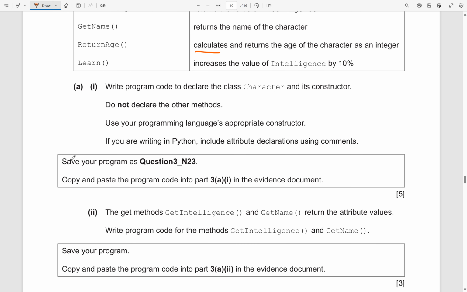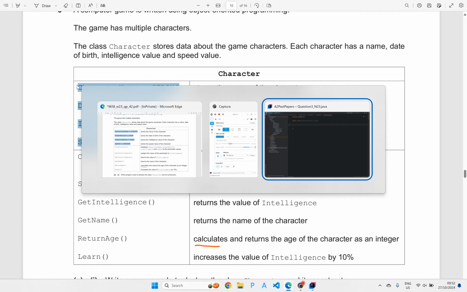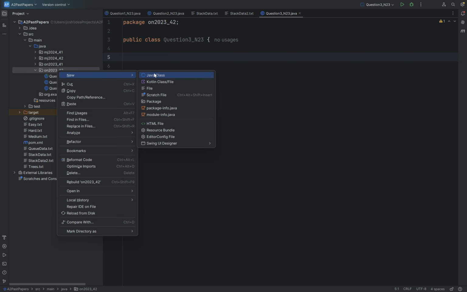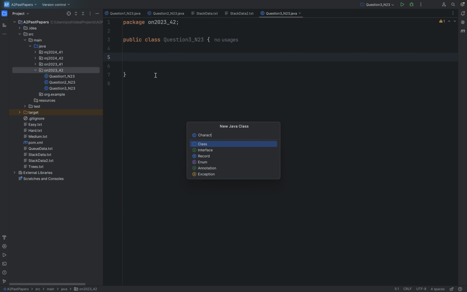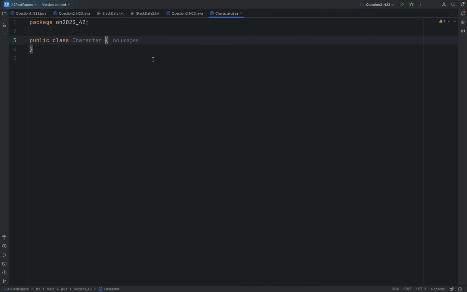So we want to write program code to declare the class character and its constructor, do not declare other methods. Okay, so let's just copy these attributes here. I'm just going to go ahead and create this class, probably in a new file. Now, if you want, you can do it in the same file, but let's keep it organized, we'll make another file.